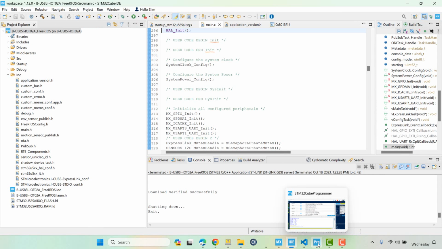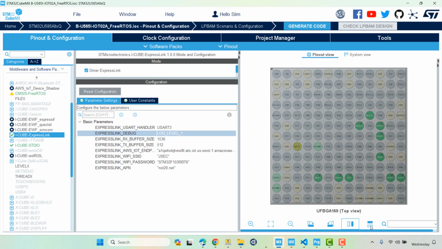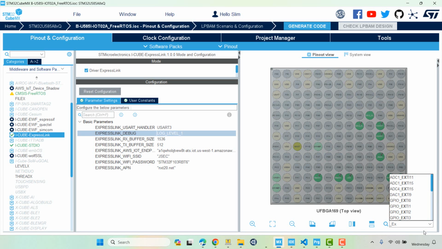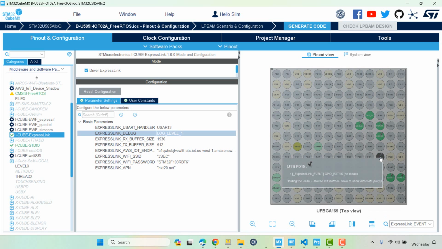Now we go to STM32 CubeMX. We search here on the top for underscore ExpressLink event pin. So here it is. Click on it, and this is the pin. So right click on the label, remove the underscore prefix and press enter.